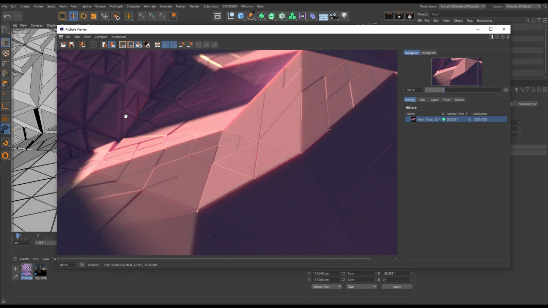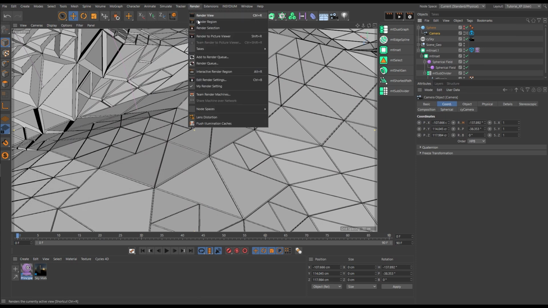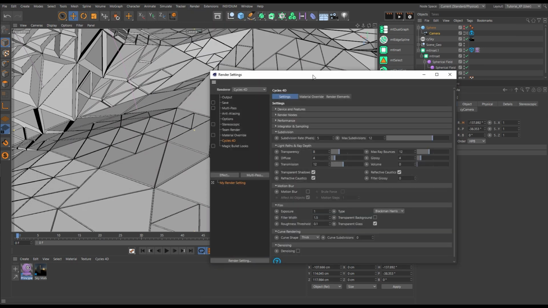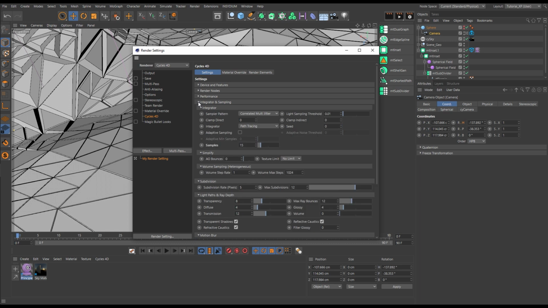First of all, let's get rid of these Fireflies. So the way in which we're going to get rid of these Fireflies is we're going to look at clamping the light. So let's switch off our picture viewer and go back to our render settings. So let's go back to our integrator and sampling, and we have clamp direct and clamp indirect.